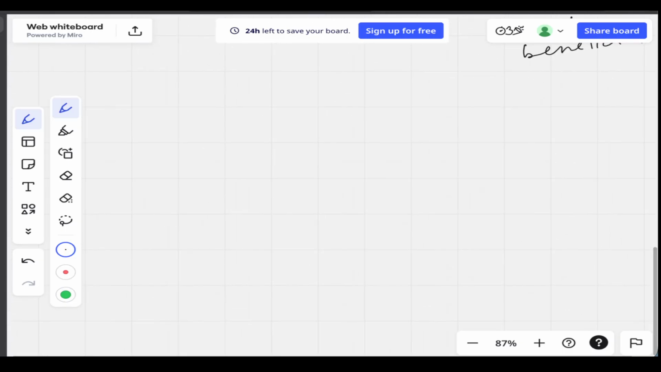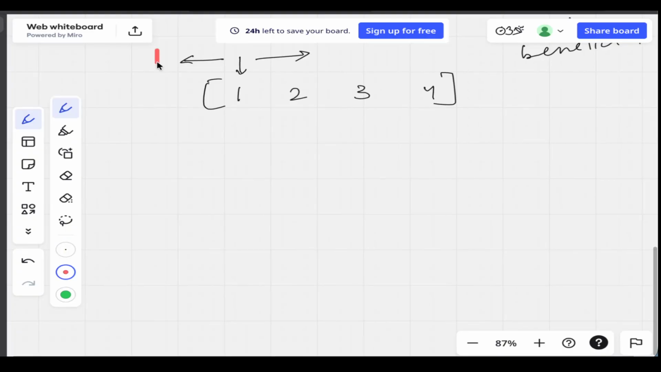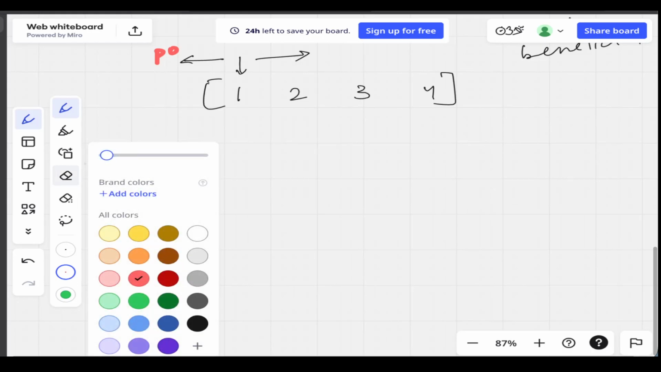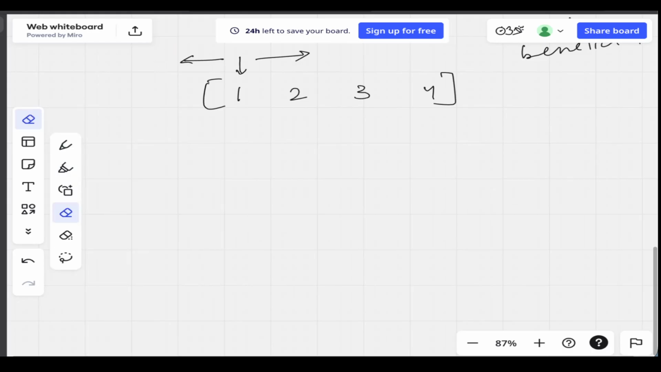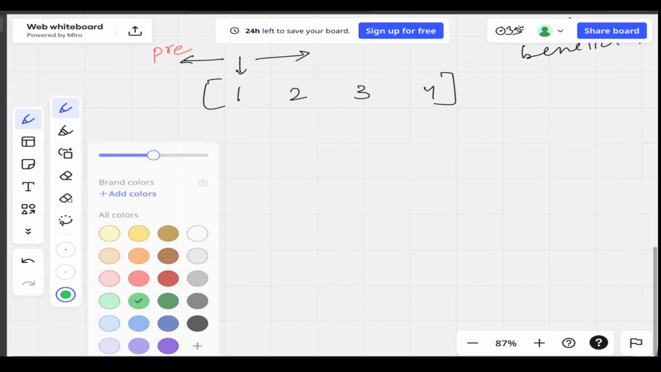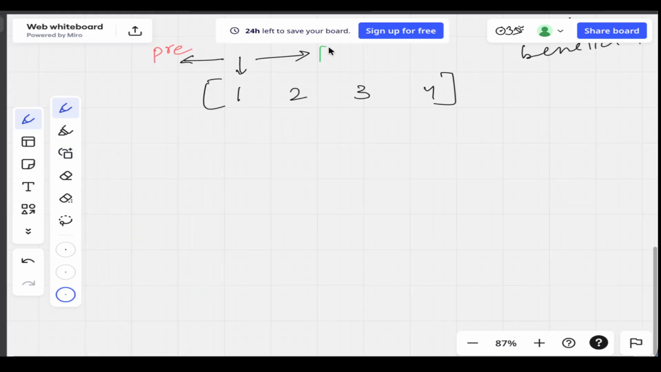So we go to a different method, which is: what if, when I'm on this element, I know the product of all the elements before it and the product of all the elements after it? So the product of all elements before it, let's call it pre, and the product of all elements after it, let's call it post.